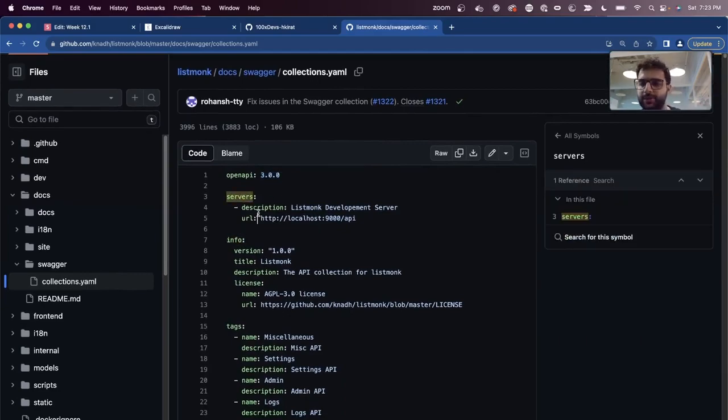Servers, this represents, you're going to tell this file, as I said, needs to tell everything. What are the routes that you need to hit? Where do you hit these routes? What is the URL for this backend service? That's what they've defined here.